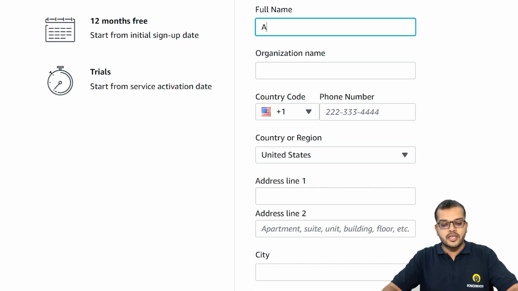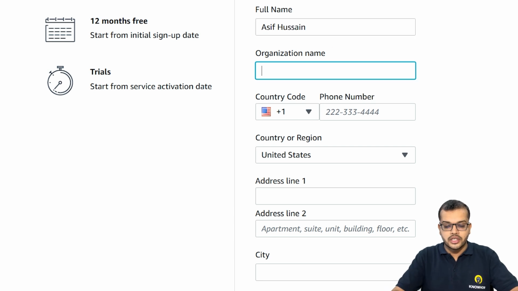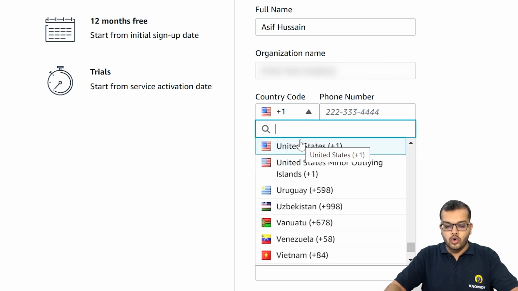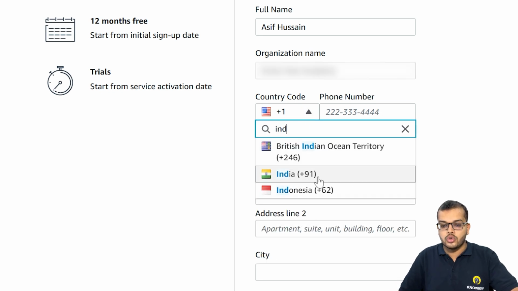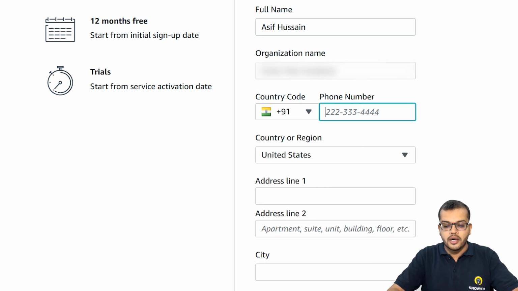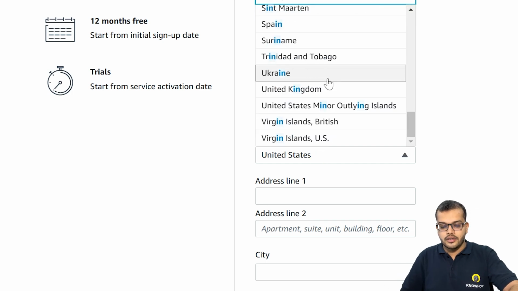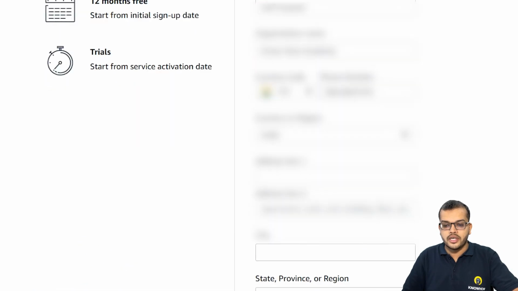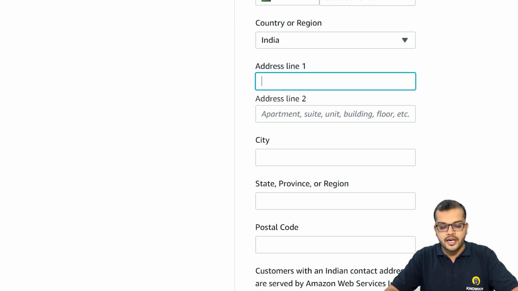Let me give my full name here. I will give my organization name here. Let me select the country code that I belong to. Let me give my mobile number. Let me select the country. Here, there are a few details that I have to give regarding my address.